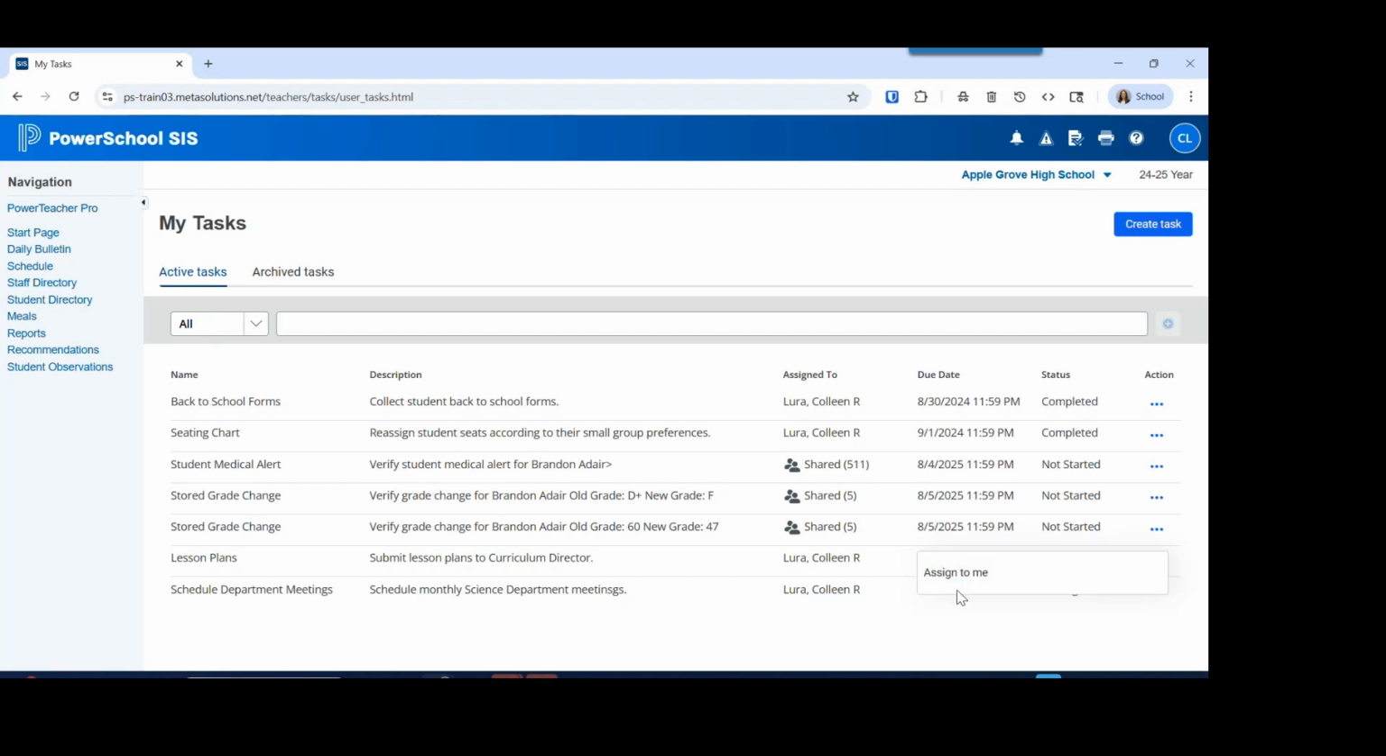we can assign it to ourselves, and that would remove the others. There would be an error. Again, if this is an admin created task, the teachers would not be able to take it away from, for example, if it's shared with a principal or a counselor group, they wouldn't necessarily be able to take that away. So it depends on who the task is shared with.